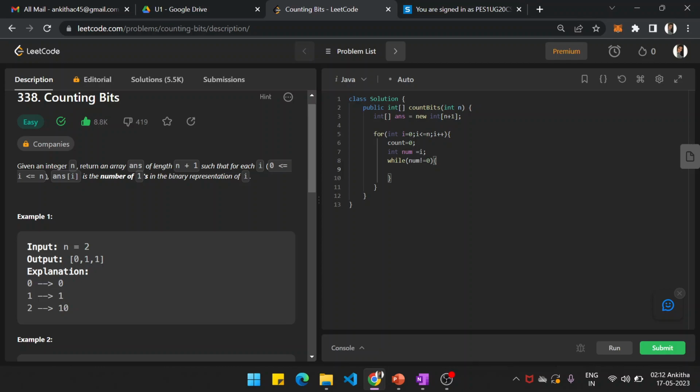So while num is not equal to 0, as I said, count equal to count plus num AND 1. So once you do the AND operation, now you have to right shift. So num right shift by 1. This will divide the integer. Once this is done, after the while loop you get the count. You have to store it in the array, right? So answer of i is equal to count. After the loop is done, at last you return the answer.